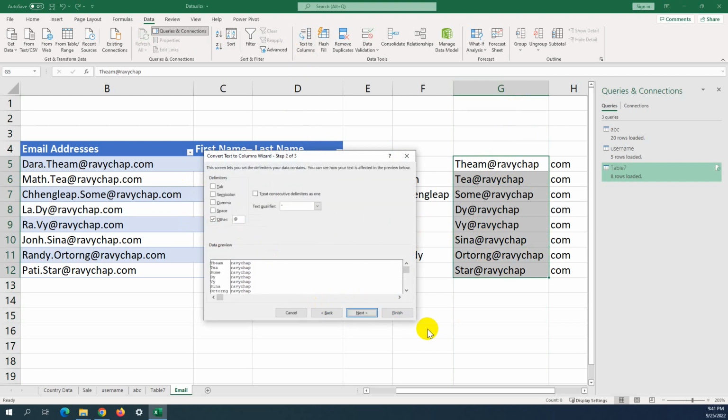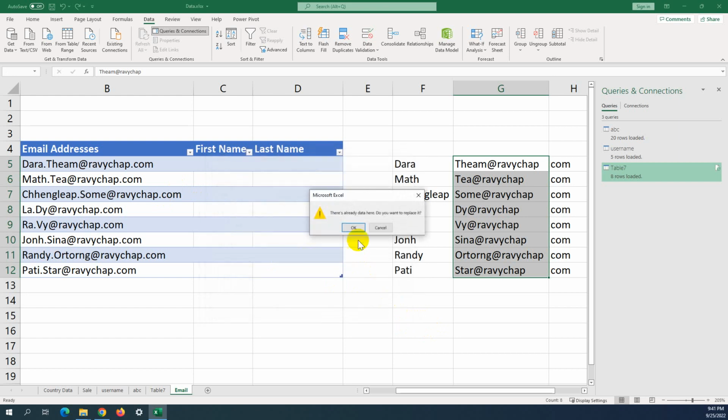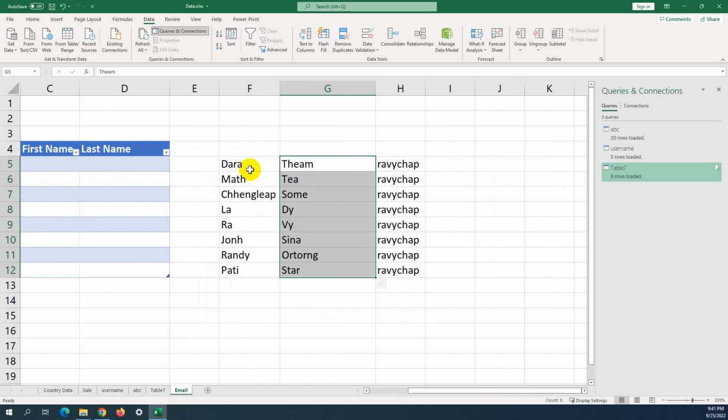Okay, let's verify that. It asks us to replace or not. Okay, you can replace. You can see the data here. It will separate in here. So we can choose any cell location to separate the data to. We can select any location. This is the function of text to column.